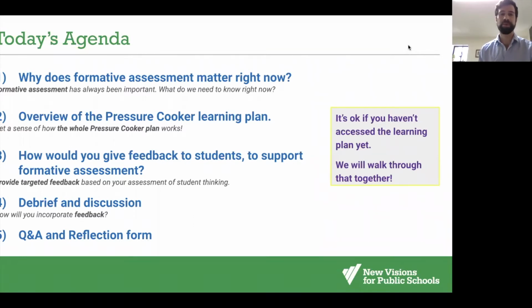We're going to go ahead and take a look at an overview of the pressure cooker learning plan. We're going to do this with a formative assessment lens, looking at where there are opportunities to provide students some really targeted feedback. We're not going to get as much into the learning plan this time because many of you joined us last time, but you will get an opportunity to become familiar with it and look at specific parts of it when we practice giving some feedback a little bit later.